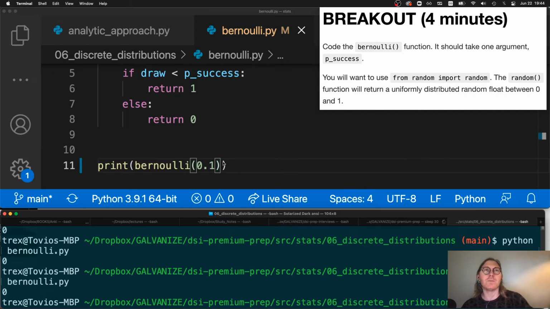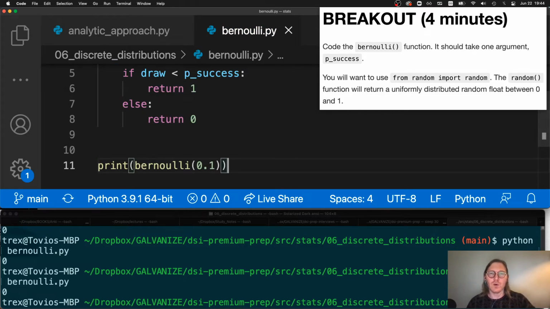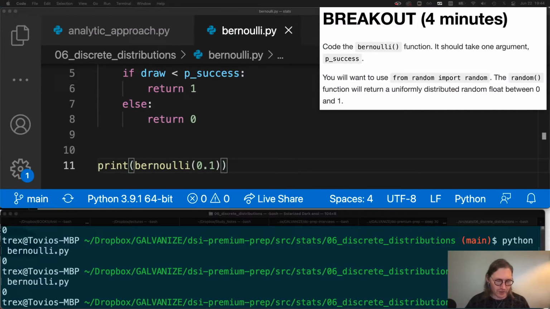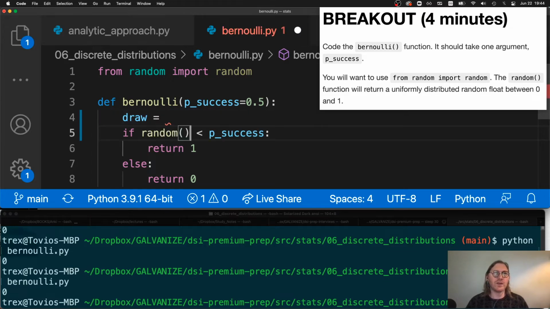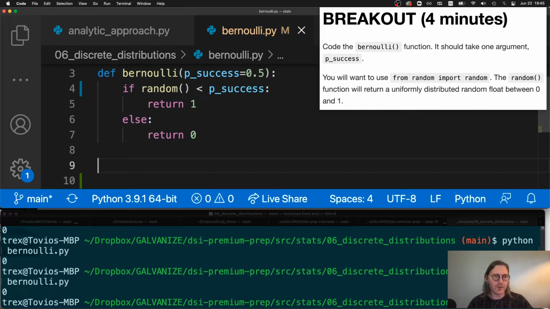So we can see that this is working reasonably well. We could do a more rigorous test of it, just calling it a bunch of times, but we can see that it's doing something like what it's supposed to do. We could tighten this up a little bit. We could take random and put it right here, so we don't need to actually do that draw. We could make this into a single line, but we don't need to do that. I think it's nicer to read that way.